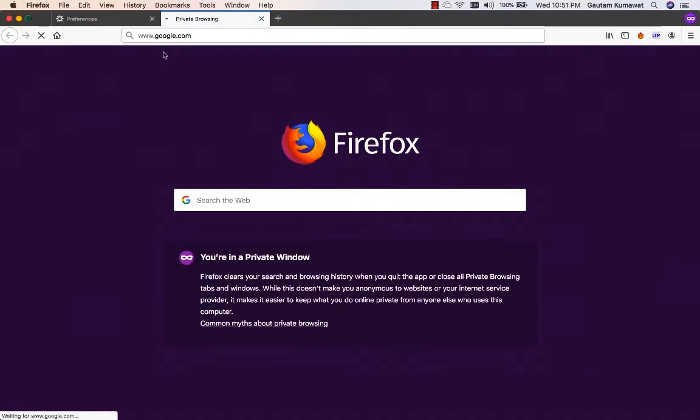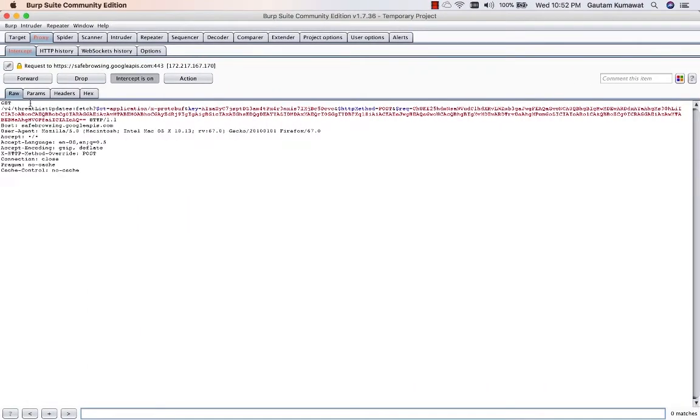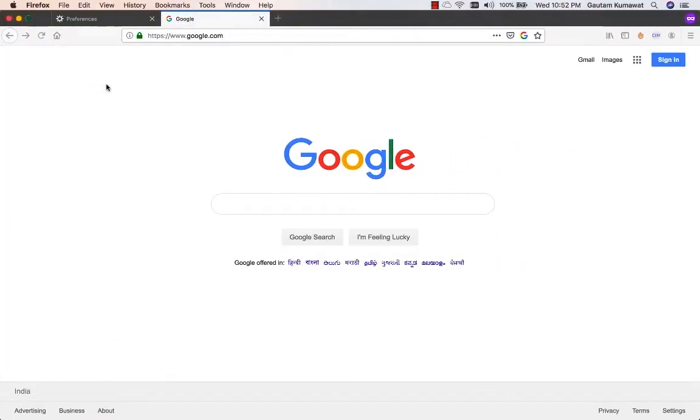In this video we are going to learn how to intercept HTTPS traffic. If you have newly installed OWASP Mantra or the Firefox browser, and you try to intercept the traffic of an HTTPS website like google.com, as you can see the traffic is intercepted here, and when I click on forward it will load up. So this is the HTTPS website.